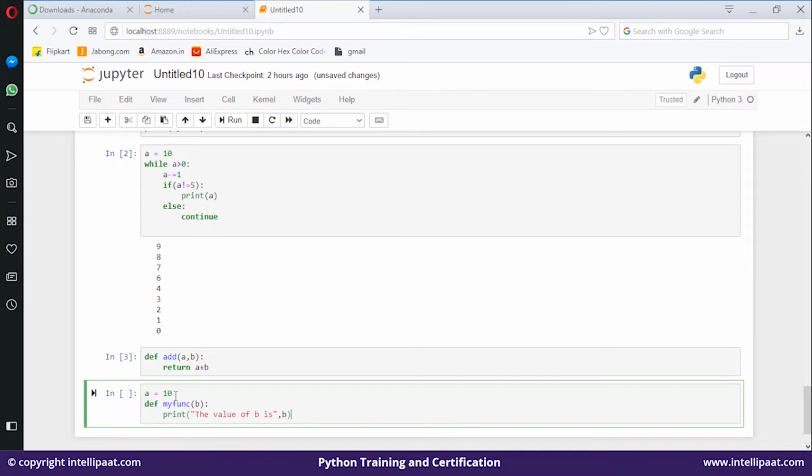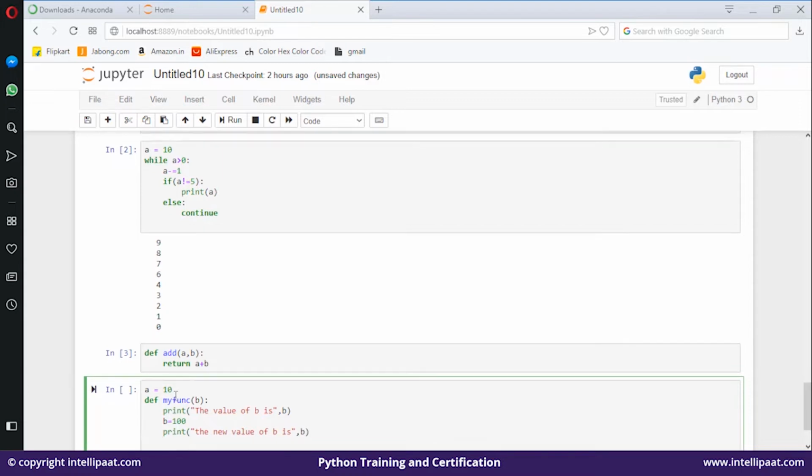Fine. And next we'll update the value of b to be 100, and again print the new value of b is b. Fine. So this is my function.